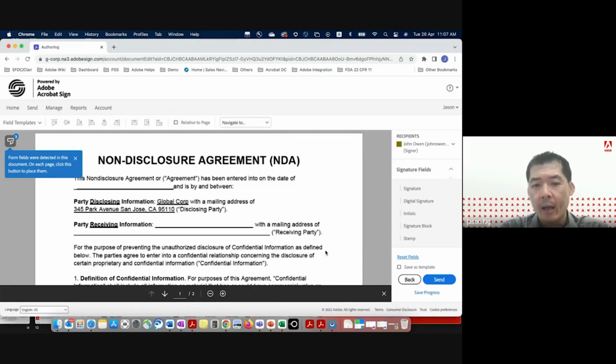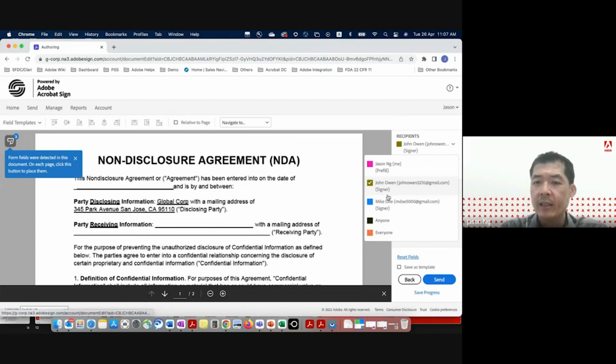And if you look here, let me orientate it with you. You can see that there are a few signers here. John is here and Mike, and everyone is color coded. Later on, when I put in the fields, it's linked to the person itself. It will indicate who the fields are meant for. And of course, I'm Jason. I'm the previewer. I also have a role to play where I can preview the form itself before sending it out for signatures.